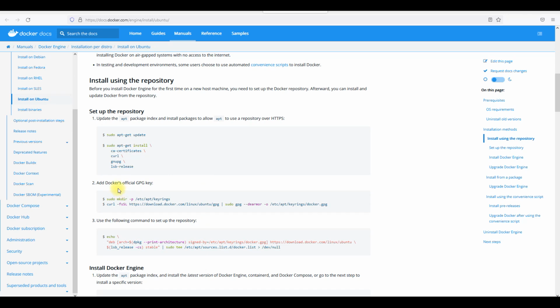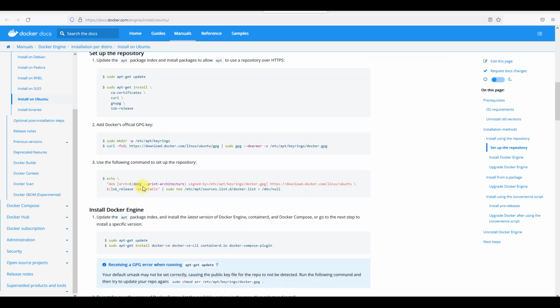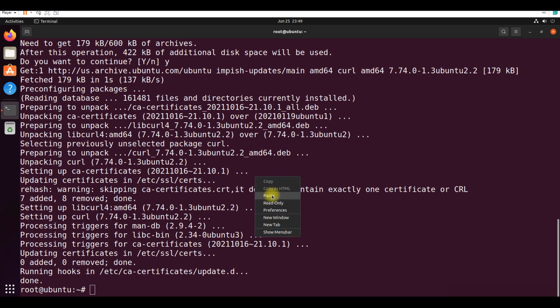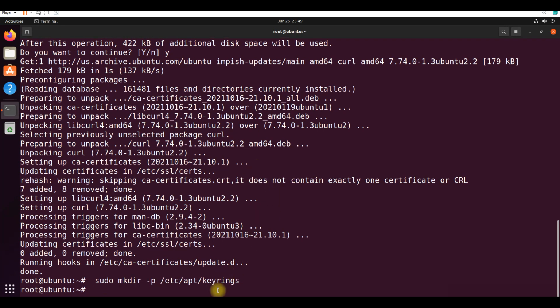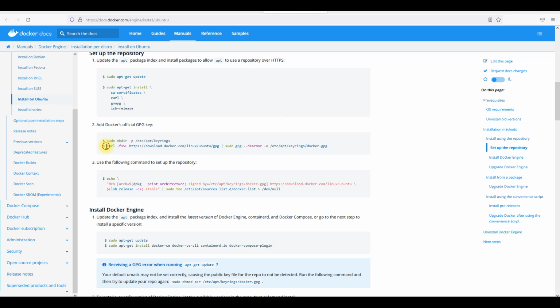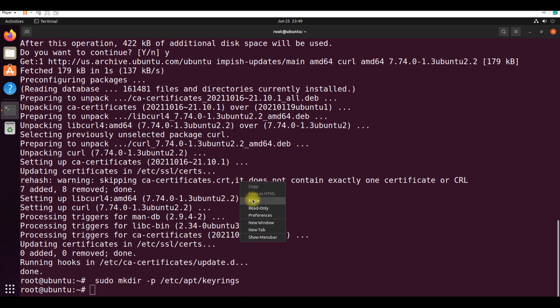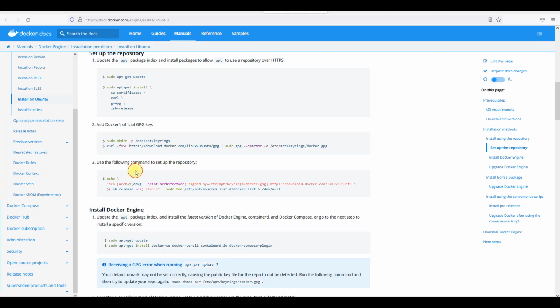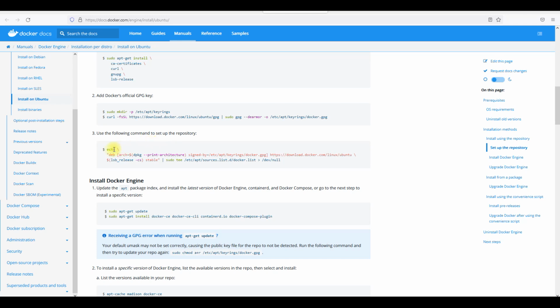Okay, so add the official GPG key, it says. You can create a directory, or you can directly go with that, no issues, but we'll do it in an organized way. Then I'll get this GPG key. Got it. Now use the following command to set up the repository.